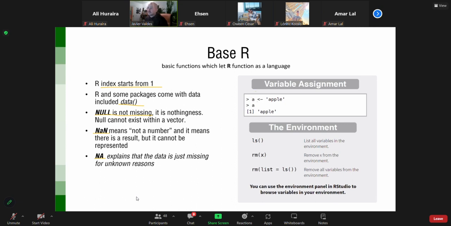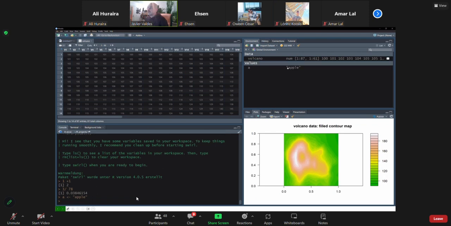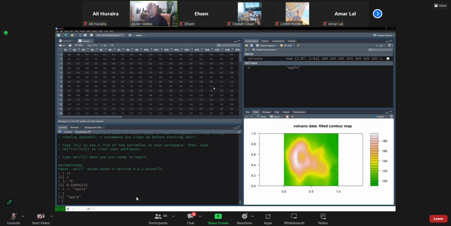Variable assignment. How do we do it? With an arrow. We assign the string apple to the object A. If we print A, the output is going to be apple. So we do A is an apple. And as you can see, I already have a value, which is apple. If I print A, I get apple as output.